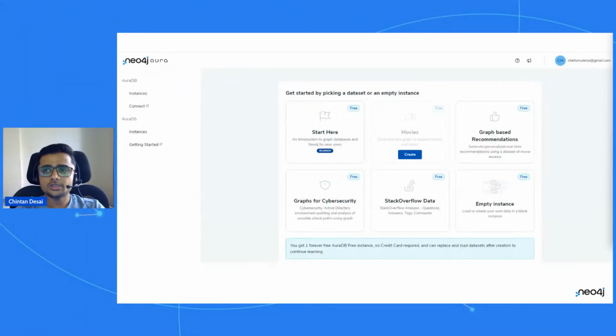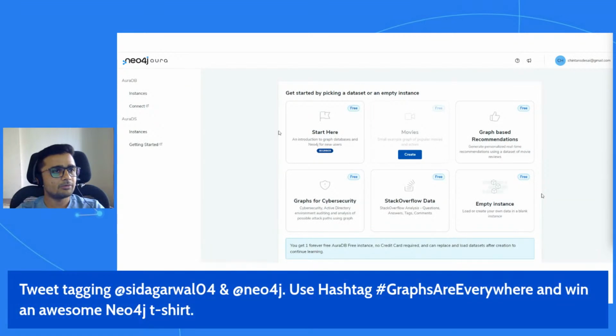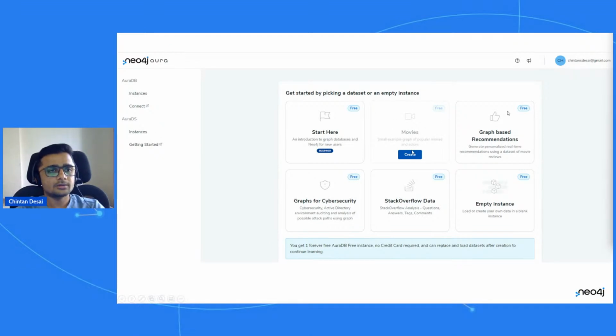When you click on new instance, you will see a page something like this, where there are some preloaded databases like movies, graph-based recommendations, cybersecurity, Stack Overflow, and an empty database instance where you don't have any data. Today we are going to do some hands-on with the movies database. So when you hover over movies, you will see a create button. Click on the create button. That will create an instance of a Neo4j database with a preloaded movies database for you.